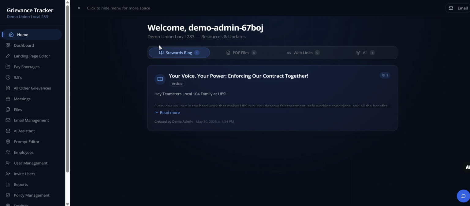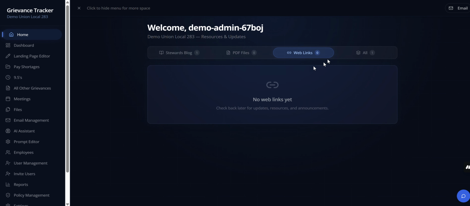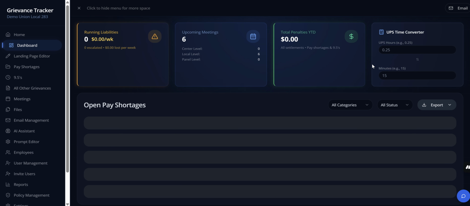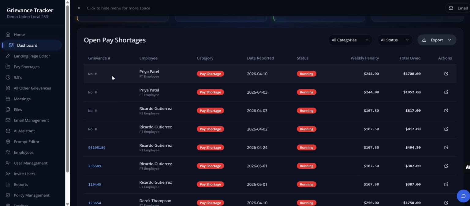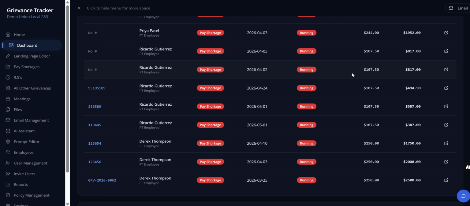So you get a homepage where you can write a blog, attach PDF files, web links, resources like that for members to read or look at. You get a dashboard that just has kind of a heads up display of all your data that populates. And this is not real data. These are not real employees. It's just to show you guys. This is a separate area right now just for the purpose of this video.